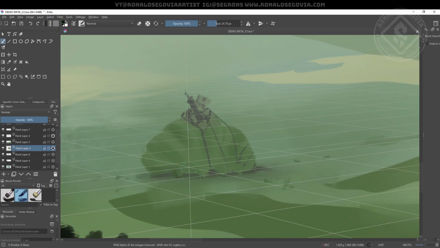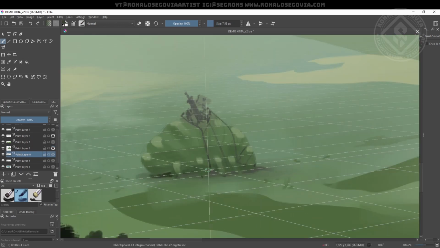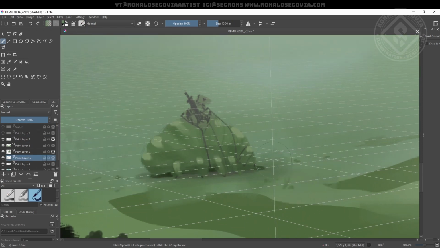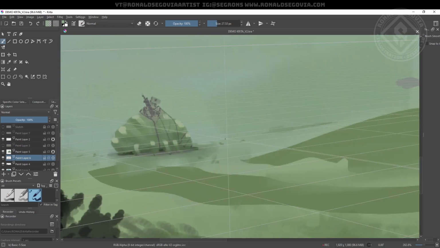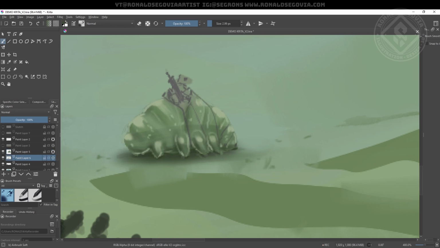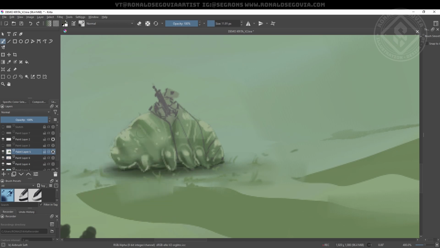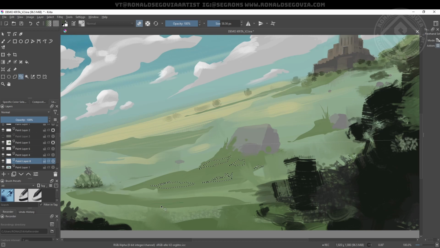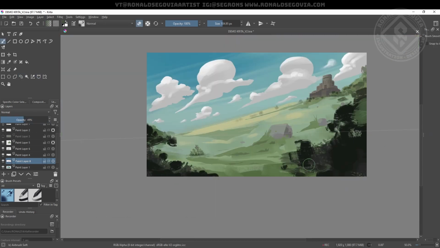Here I'm adding more detail to the character that I created, highlights and details. Here I'm almost near the end of the image.